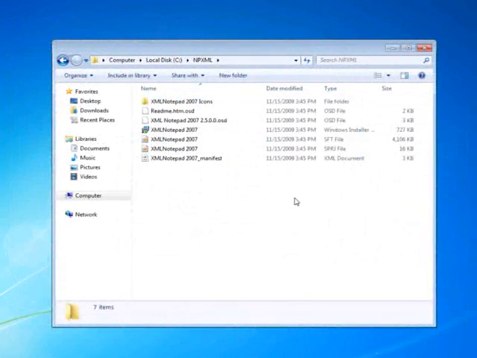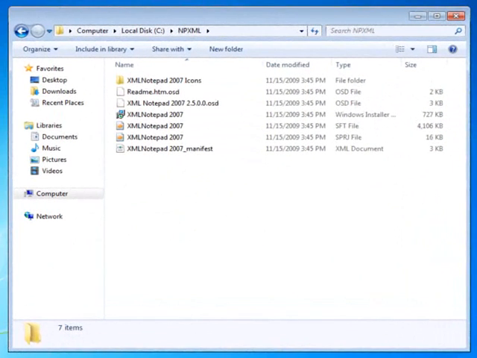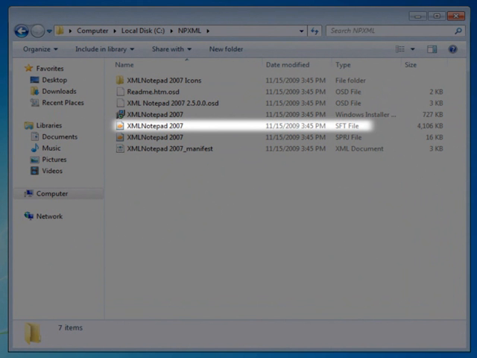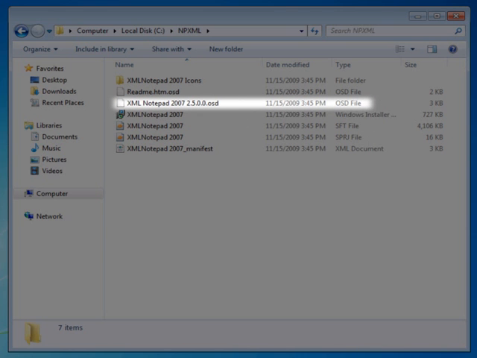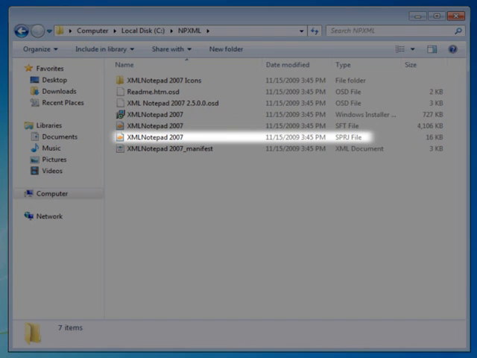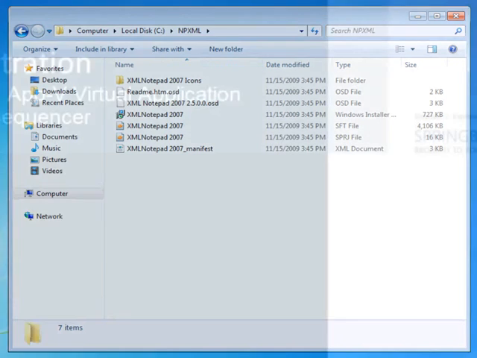The last thing to cover are the files created during the sequencing process. There are three main files. The first is an SFT file. This is the virtual application. It contains all of the files and registry settings for the application. The second is an OSD file. This file contains information about the FTA, the icon paths, the SFT path, and the protocol for streaming. And then last, the SPRJ file is the manifest.